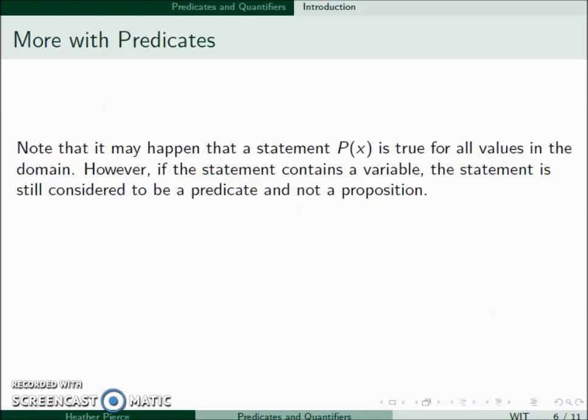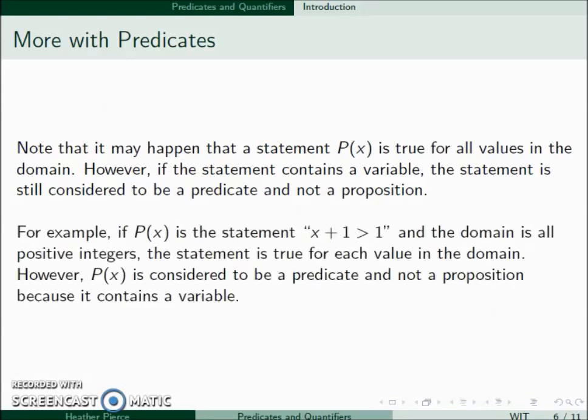It may happen that a statement P of x is true for all values in the domain. However, if it contains a variable, it's still considered to be a predicate and not a proposition, even if it's always true. For example, take the statement x plus 1 is greater than 1, where the domain is all positive integers. Then the statement is always true. It doesn't matter what value in the domain we use, it will always be true. However, P of x is still a predicate and not a proposition since it does contain a variable.